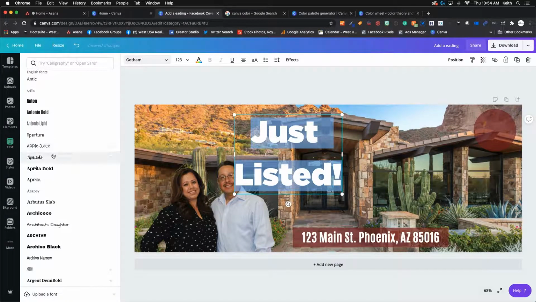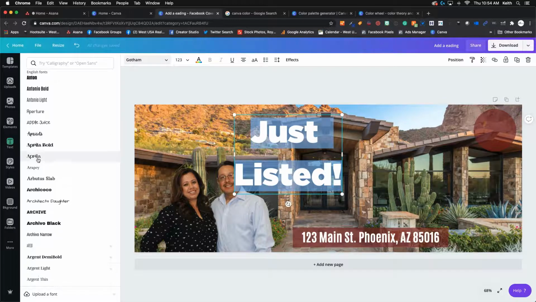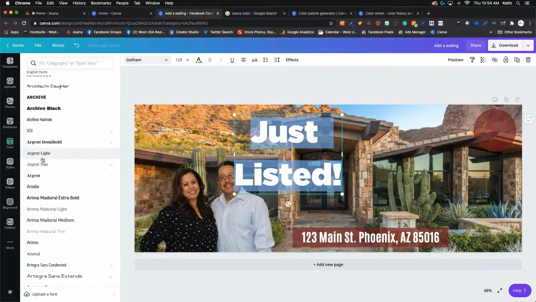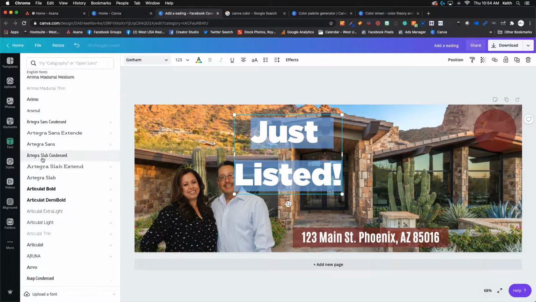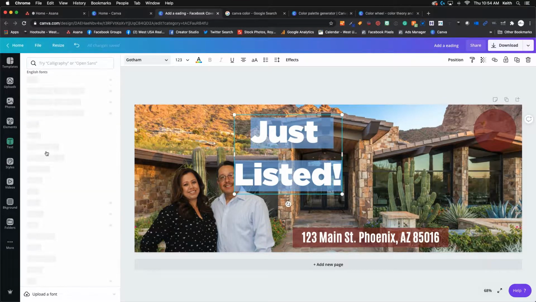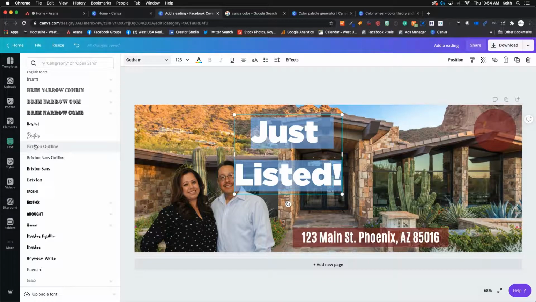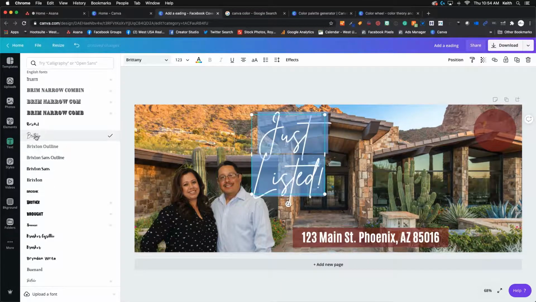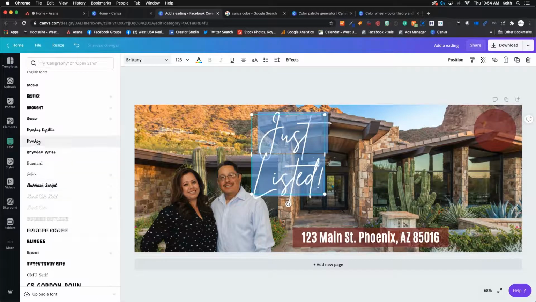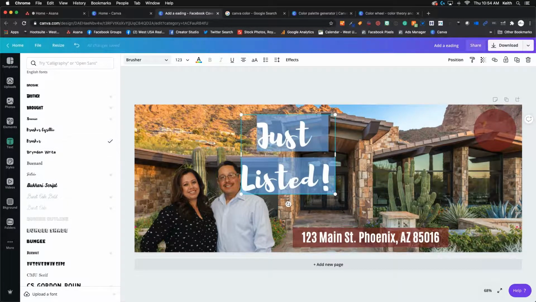And I'm going to come over here to my font tab, and I'm going to look for something a little more script, a little more fun, a break from the traditional blocky font letters. So I'm going to do a big scroll and see what we find down here. Okay, how's that one look? "Just listed," a little too much, but here we go. Something a little more calligraphy, like a brush. There we go. I like that one.